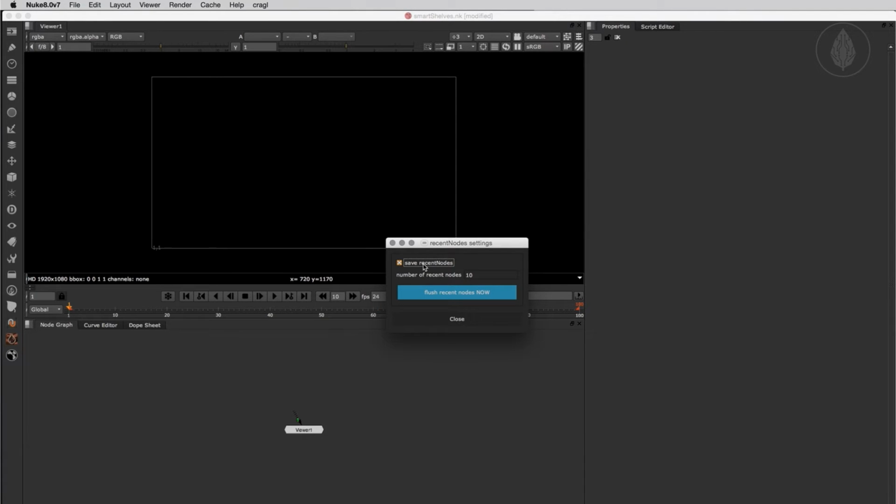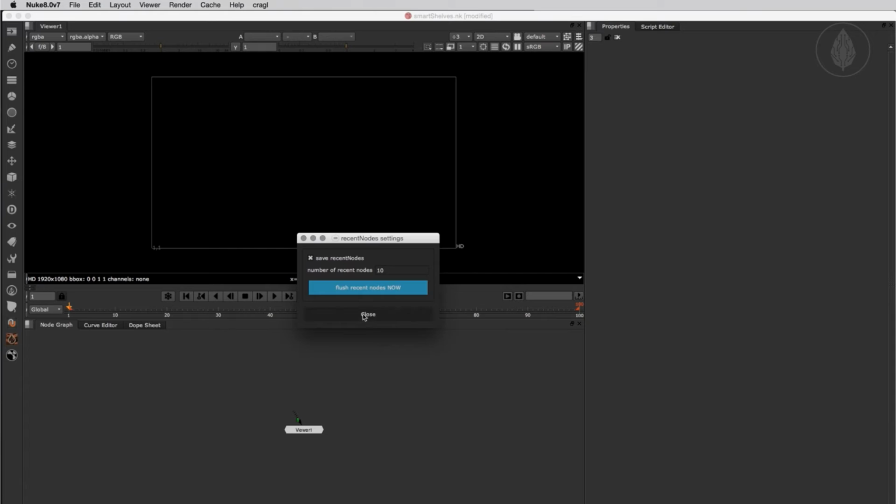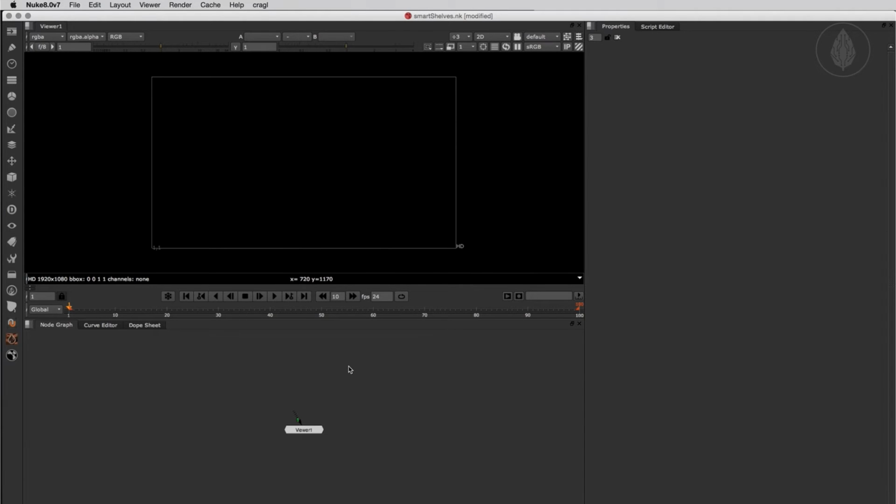In the Settings window, you can decide if you want to save the recent nodes in the list, or if you just want to have them in the list for the current Nuke session. Next, you can decide how many nodes to save in that list. By default, it's 10 nodes. And the last item is a button to flush the recent nodes list. There are all nodes that we created recently. If I hit the Flush Recent Nodes button now, the list gets cleared. So that's the Recent Nodes shelf, which is now available with smartShelves. It's a small but useful feature to quickly get to your recently created nodes.